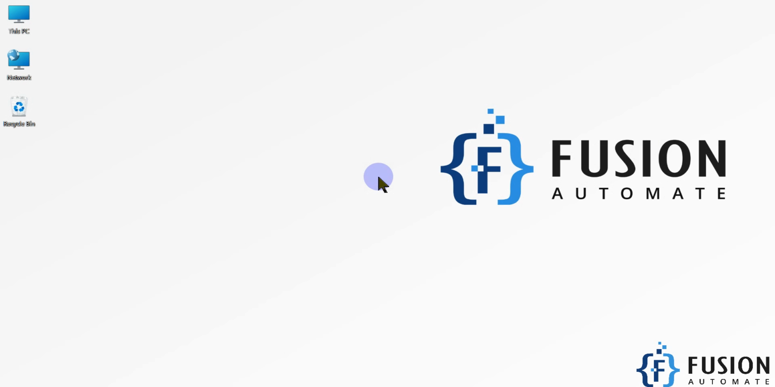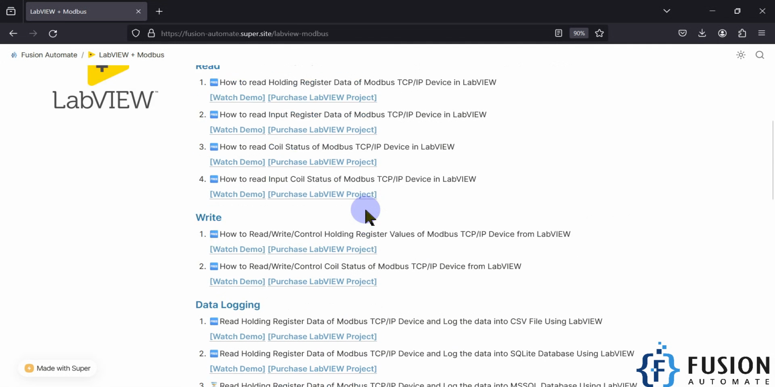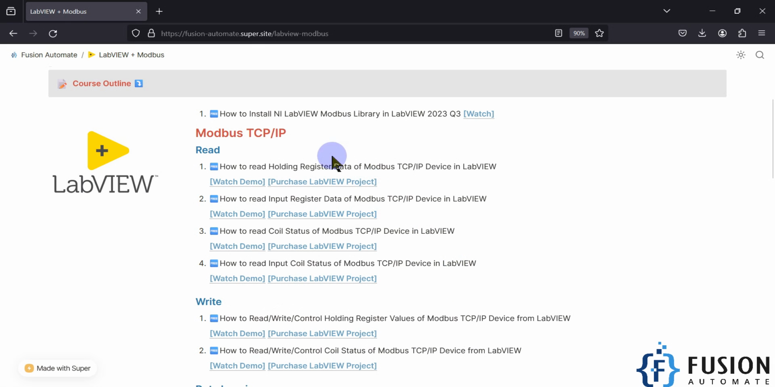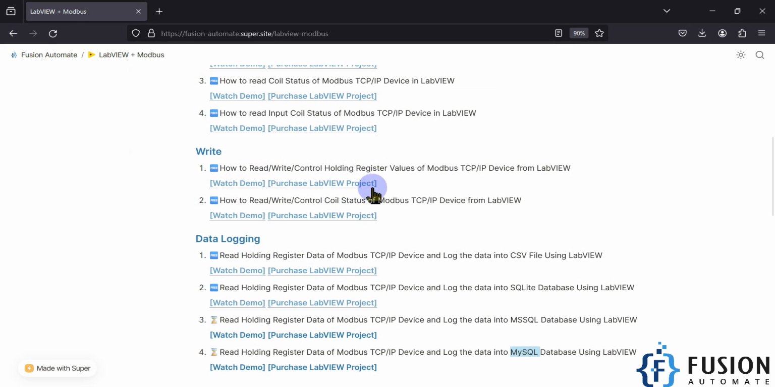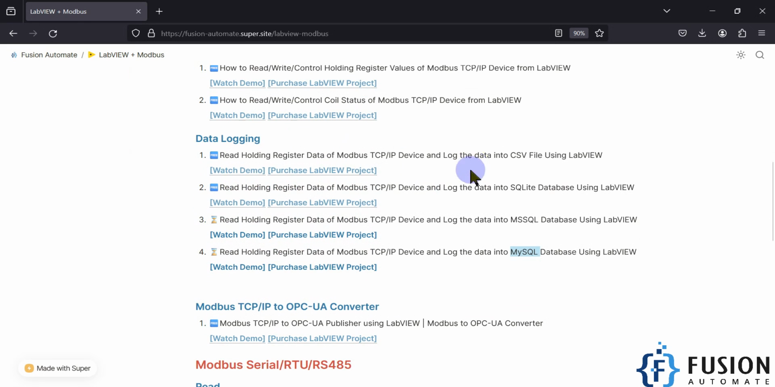Hi everyone and welcome. In the previous couple of videos we have covered many things about Modbus protocol implementation in LabVIEW. We covered how to read your holding register data, input register data, coil status, input status, how to write those things, and how to log your data into a CSV file and an SQLite database with the help of LabVIEW. These two videos covered the data logging part, that is how to log your holding register data into a CSV file and SQLite database.